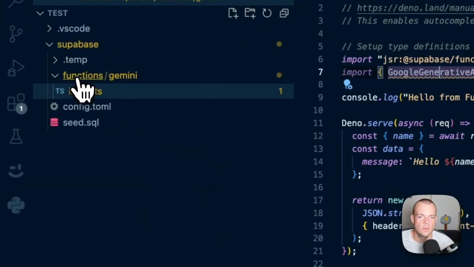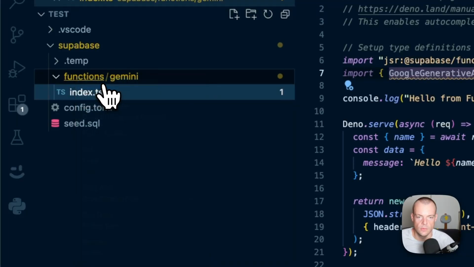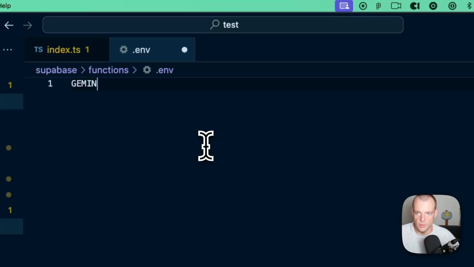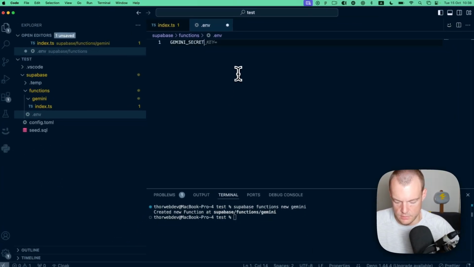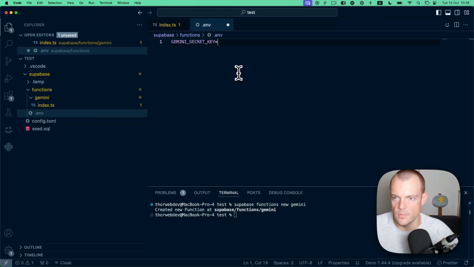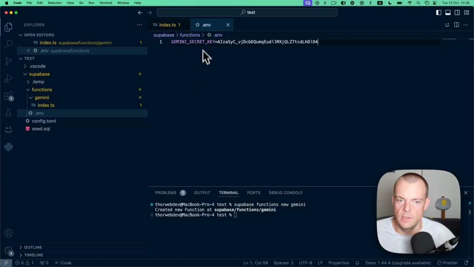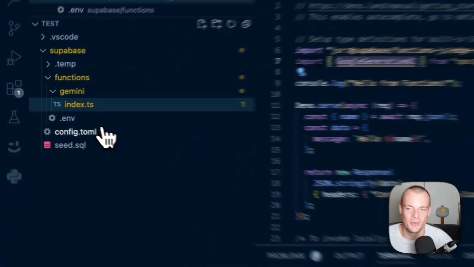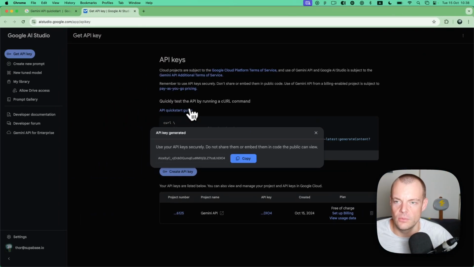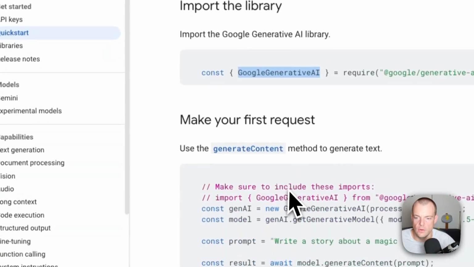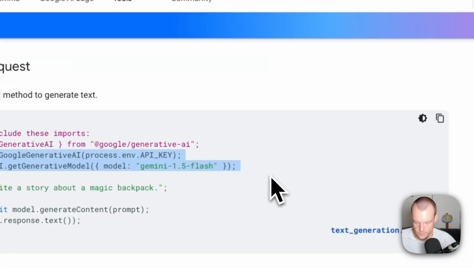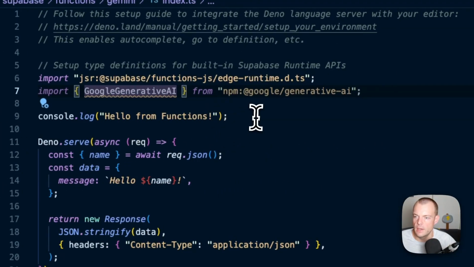So what we can do is in our functions, we'll do a new .env file, and we'll just say GEMINI_SECRET_KEY is this one here. Don't worry, I'll disable it after recording this. And then what we need, let's go back to the docs. Okay, we got this imported, and then we basically just need to get our API key.